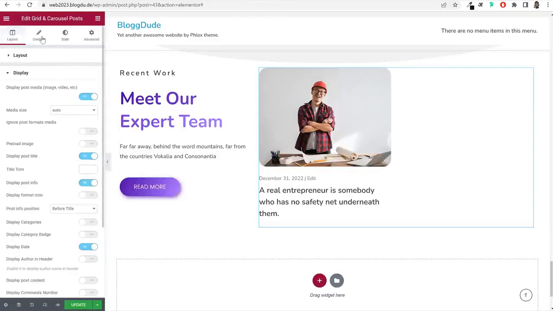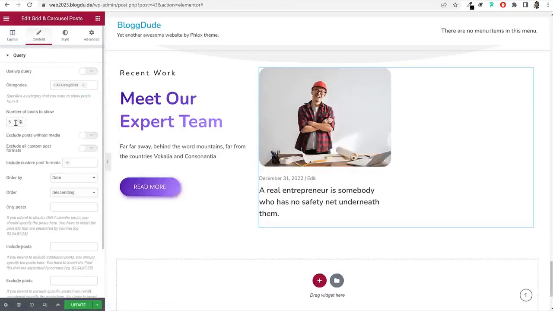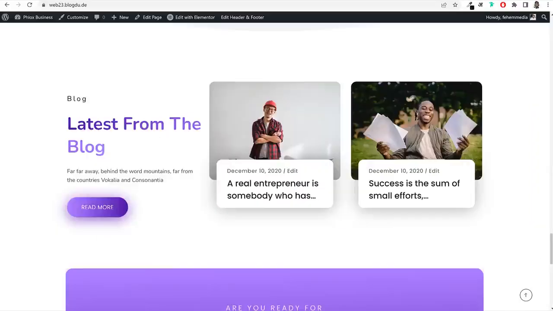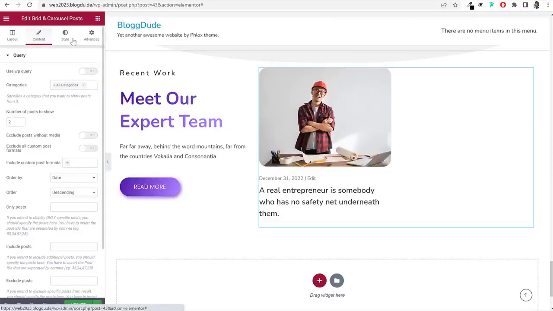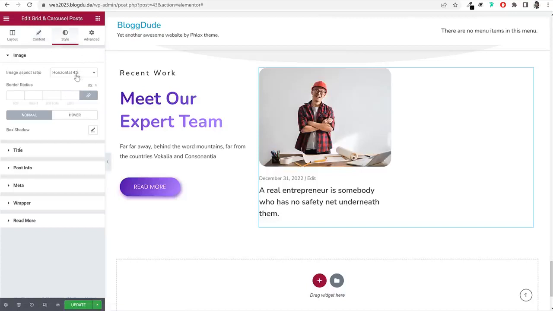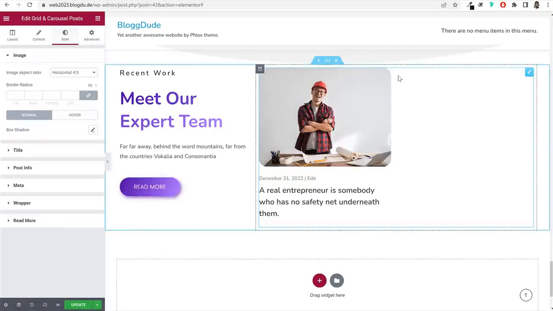Let's style this thing. Let's see the content first. Number of posts to show. I just want to display 2 posts. All right, and go to style. Image size, you can again go ahead and select this thing. This radius is already present, so we don't need to change this.